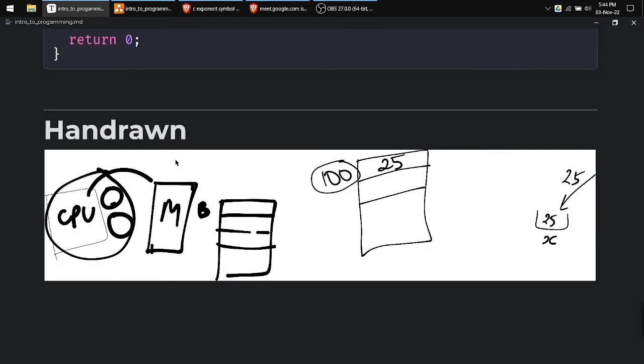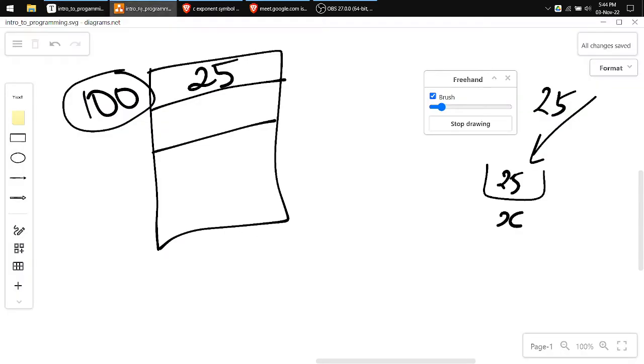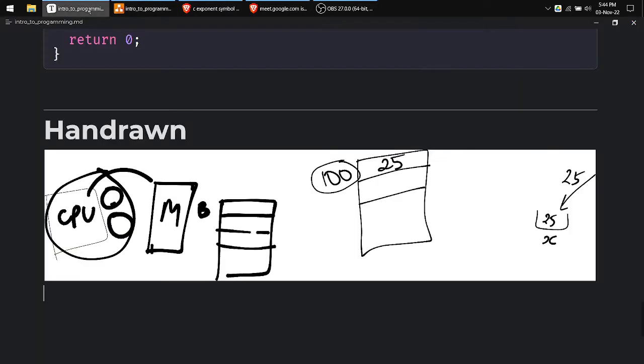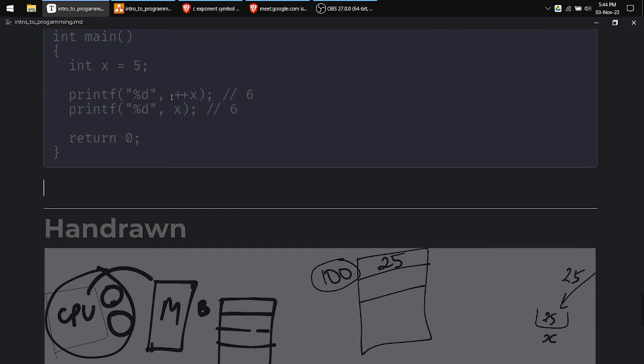Next topic. Oh, another cool thing I just want to show you. Whatever change I make here will automatically be updated here in my notes. It's very cool. Anyway, I'll send you this PDF. Then write a program to check if it is odd or even.